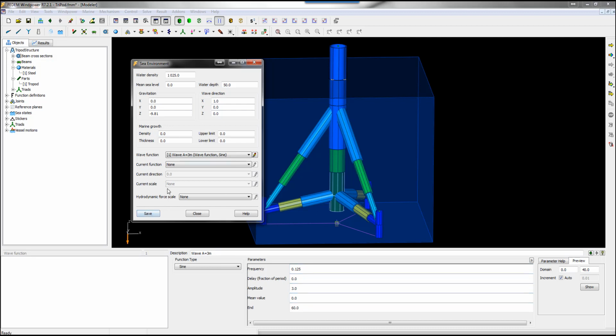Then we can save it here, and then you see this is the original sea surface level. You see also the water depth, it's set to 50 meters. If you change it to 60 meters, like this, and apply this wave function, you will see when you save that this is the wave length displayed, and you see the depth. We can change it back to 50 meters. Save.